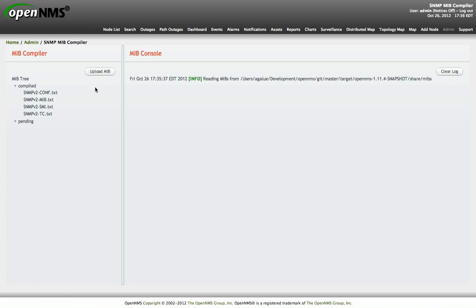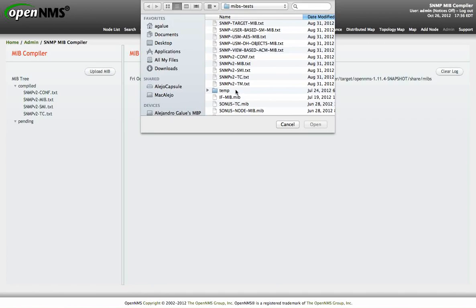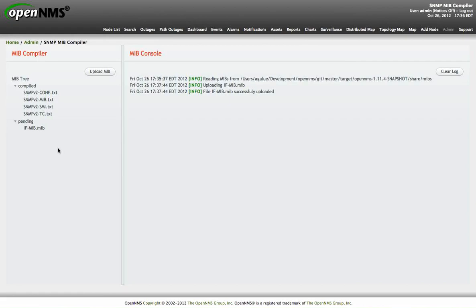So let's start by uploading a sample MIB. For simple purposes, I will pick the well-known IF MIB, which contains the ifTable and ifXTable, just to show an example of how it works. After uploading the file, it will be located in the pending directory, and you can show a context menu with the operations you can use by right-clicking on it. You can see that there are three operations here.